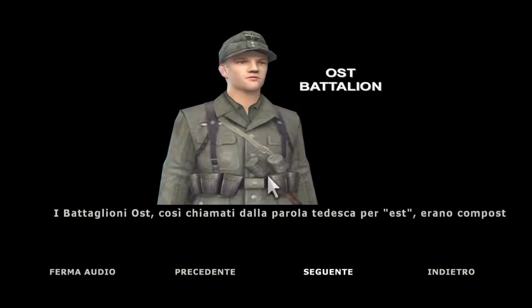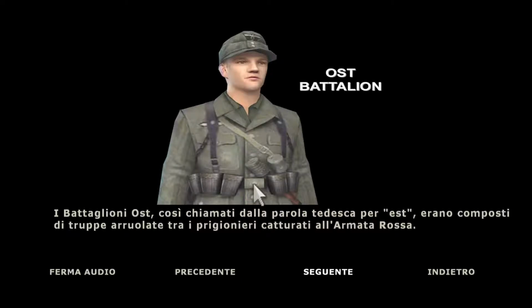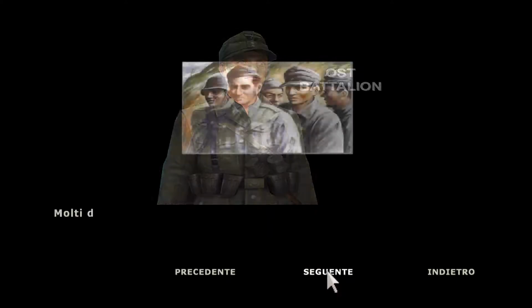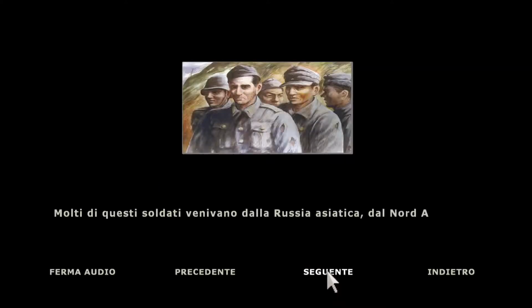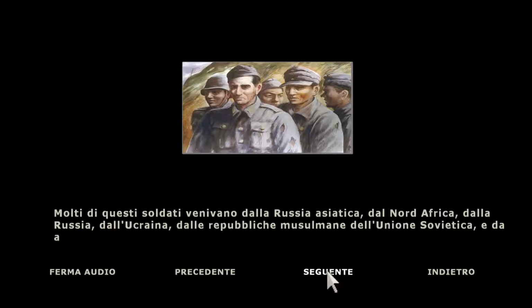Ostbattalions, from the German word Ost or East, were troops drafted into German service from prisoners captured from the Soviet Army. Most of these soldiers were from Asian Russia, North Africa, Russia, Ukraine, the Muslim republics of the Soviet Union, and other places the Germans had conquered.